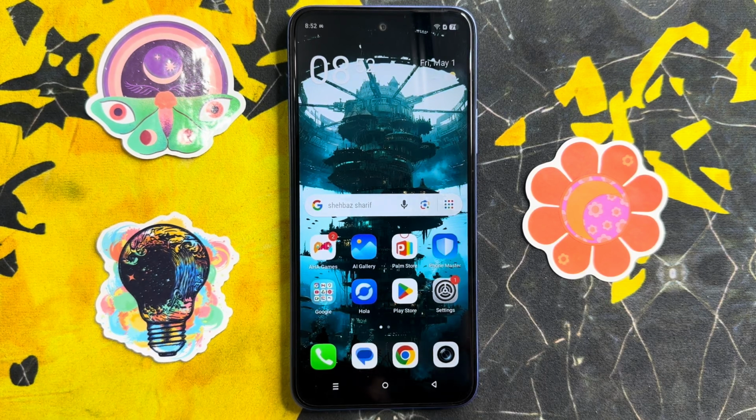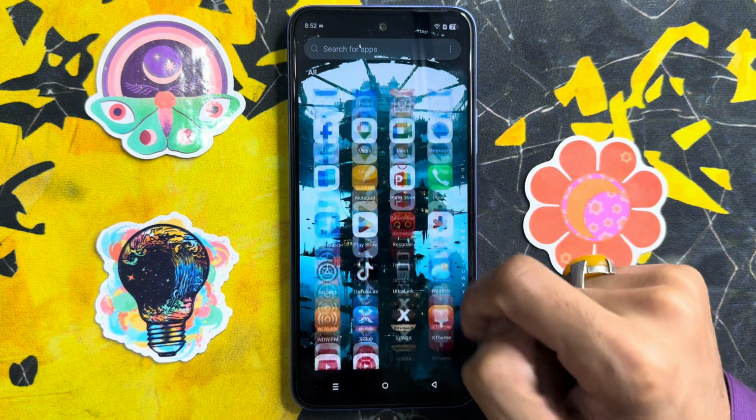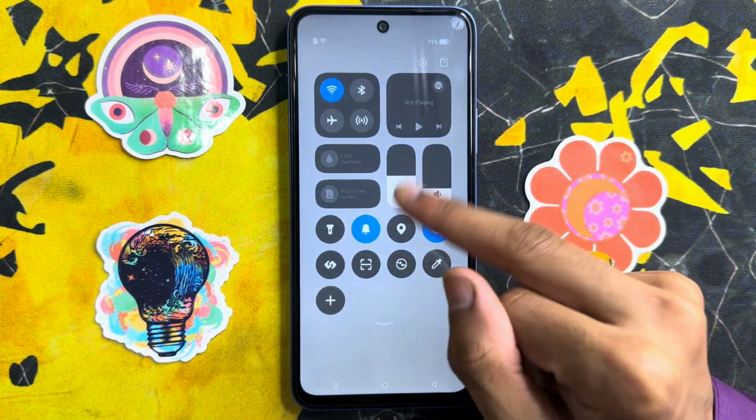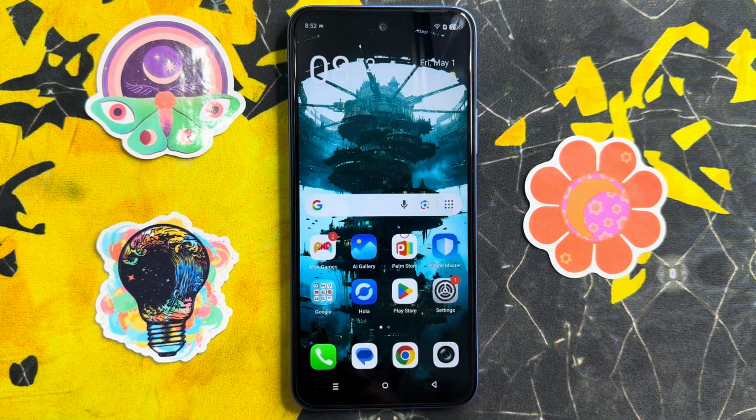In this video I will show you how to fix apps not working on Infinix GT30. Let's start the video if you want to fix this problem. So first of all, check your internet connection. If your internet connection is working properly, go back to home screen. You will see your problem is solved.